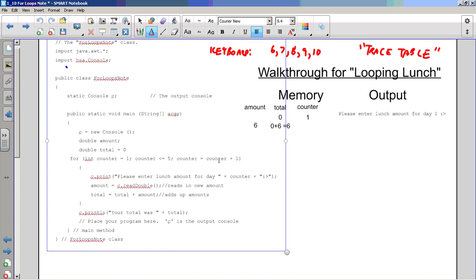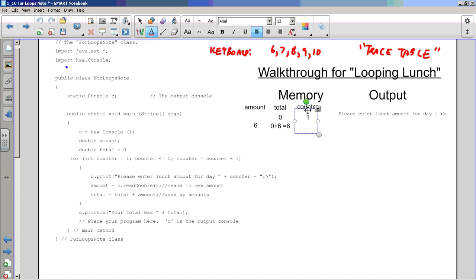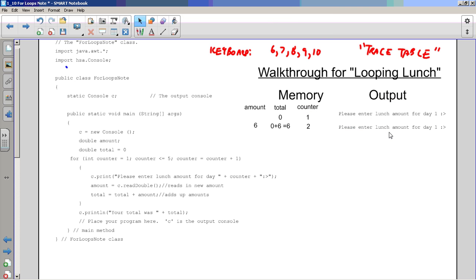It says counter equals counter plus 1. So it looks up counter, which was 1, adds 1 to that, and it becomes 2. And then it checks the condition. Is the condition true? 2 is less than or equal to 5. Yes, it is. And so it's going to do this statement again. We kind of see what's going on here. We're just walking through being the computer. That's this command right here.